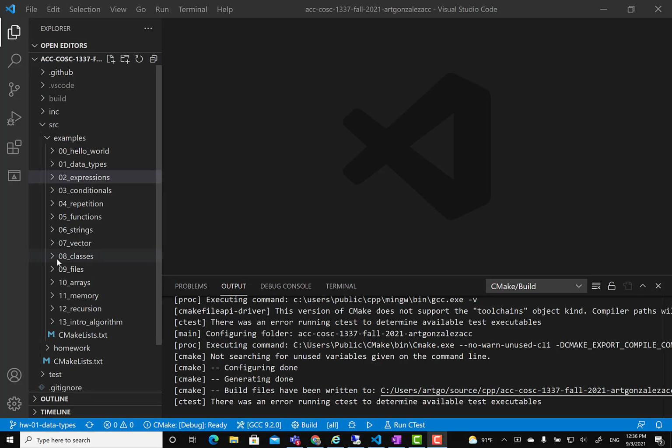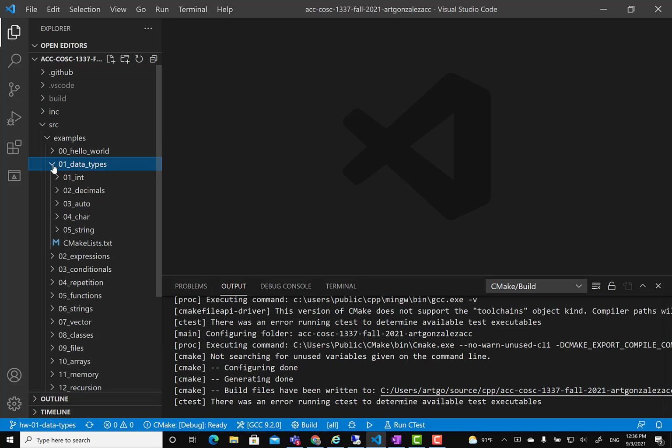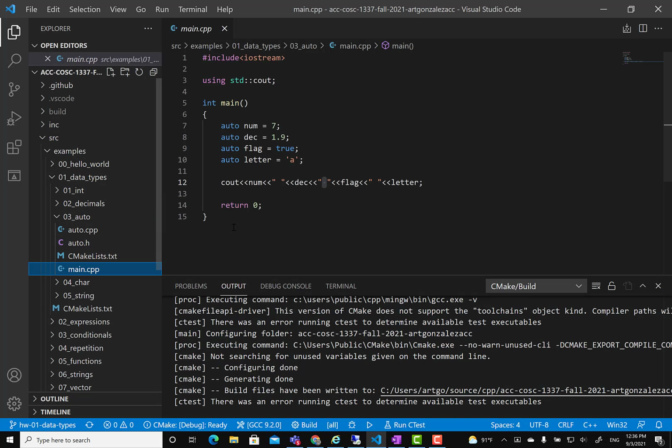We can review. This week we completed our examples over data types. We had examples over integers or whole numbers, decimals, the double data type. We were introduced to the keyword auto, and as you can see, auto allows a developer to create a variable with the keyword auto and assign it a value. C++ will determine the data type used by the developer.